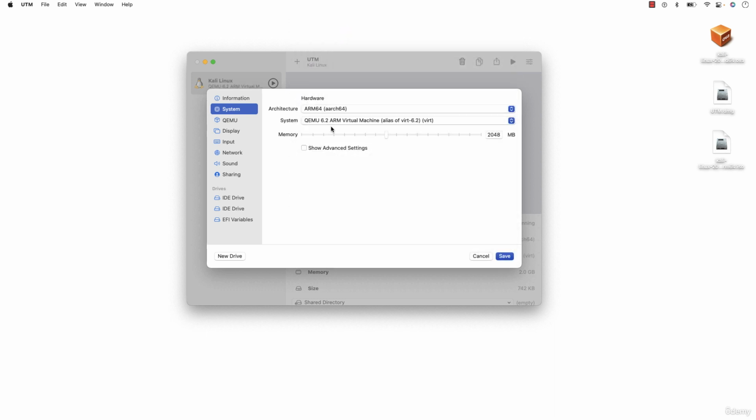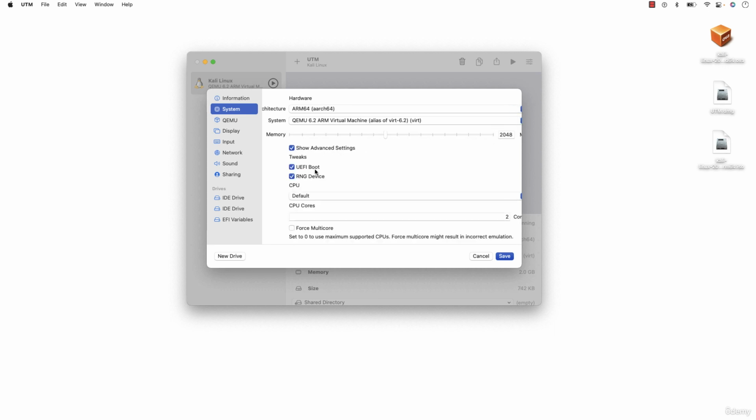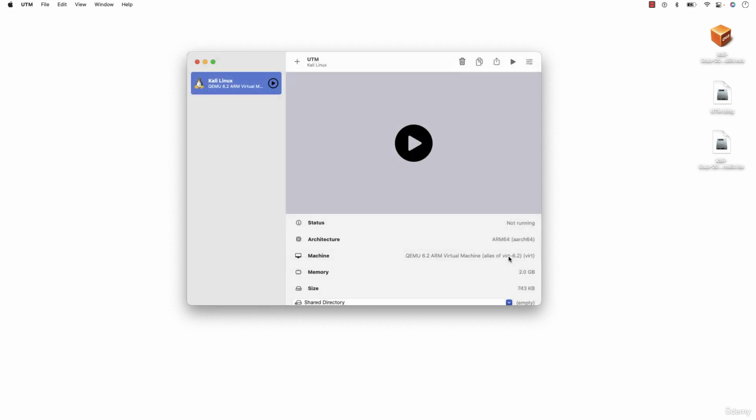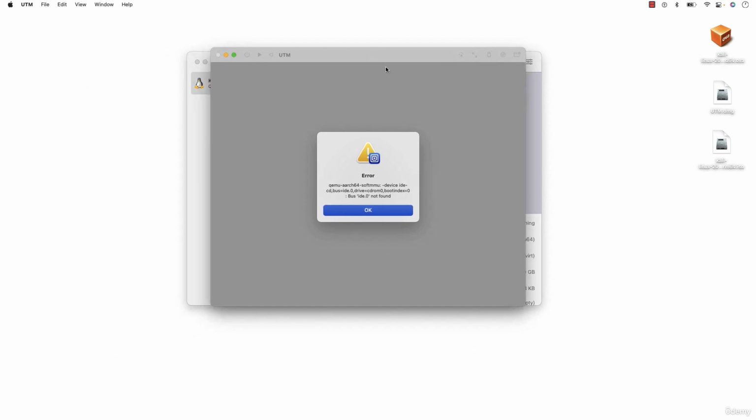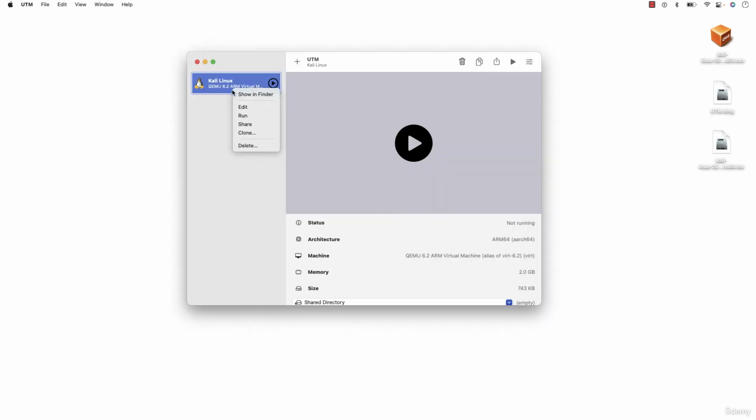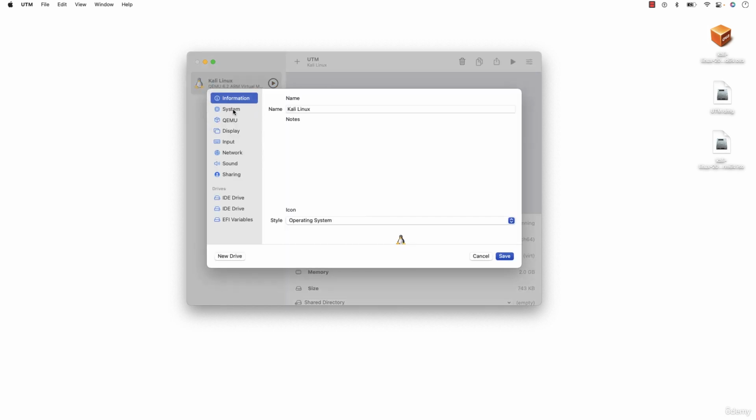First of all, I'm gonna find the ARM64 architecture from here. And if you click on the show advanced settings, you can disable the UEFI boot from here. That's what is going to take us out of the EFI shell. But right now, if I play it, I'm still getting errors. Okay, as you can see. It should have to do something with the storage.